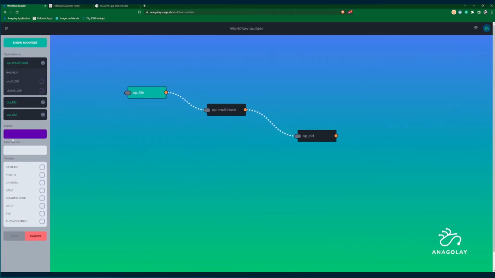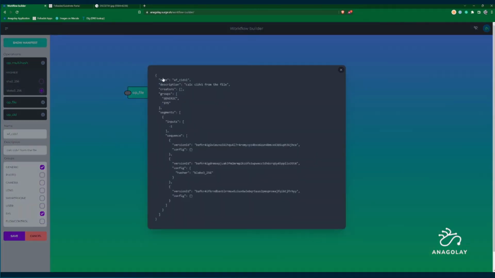We will name this WF-CID version 1 and add a description: calculate CID version 1 from the file. We can add a couple of groups, user and sys. They determine how the workflow is going to be executed. Additionally, we can select that we would like to use the Blake3 256 multi-hash instead of SHA-256, which is the default one. In this case, the manifest will look a little bit different than it did before.